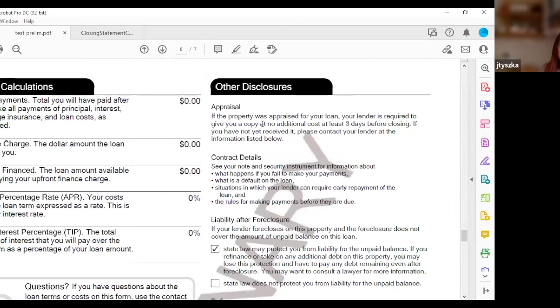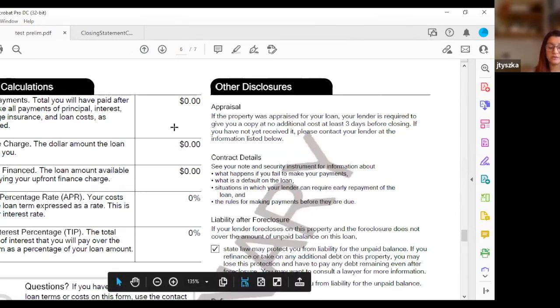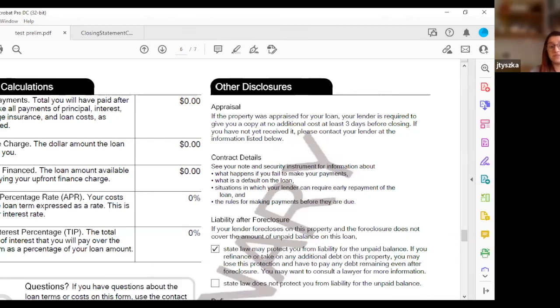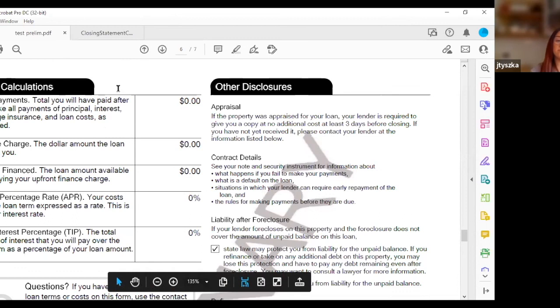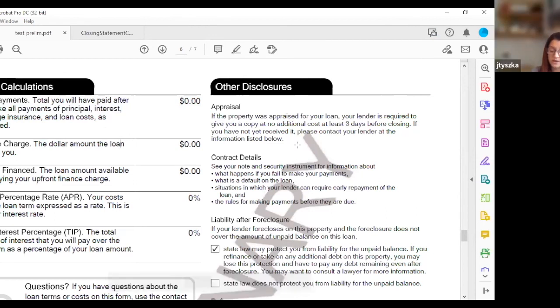Loan calculations. This section kind of just shows how much your loan will cost you over time. It'll just summarize the payments over time, correct, Tiffany? As far as my explanation, that's really what it means. Yep. The other disclosures right here, in this section, you'll find general information about their appraisal, contract details, refinance information, and tax deductions.